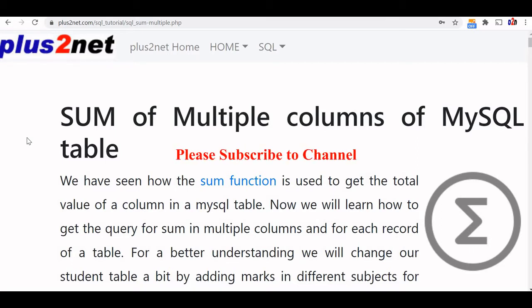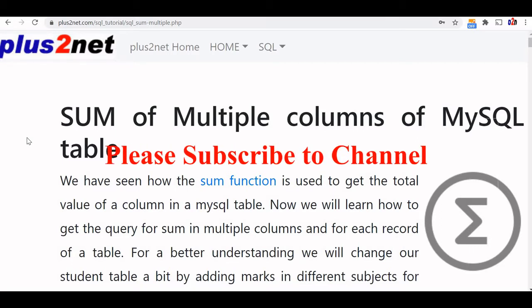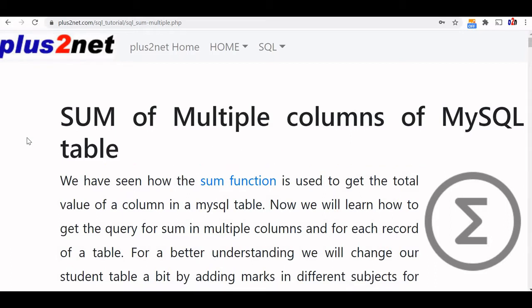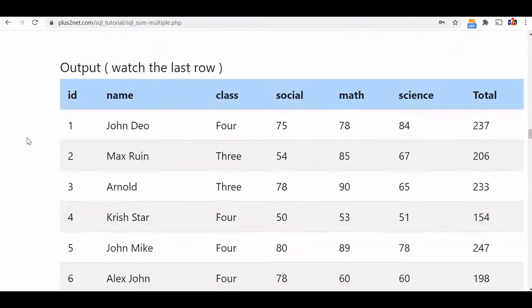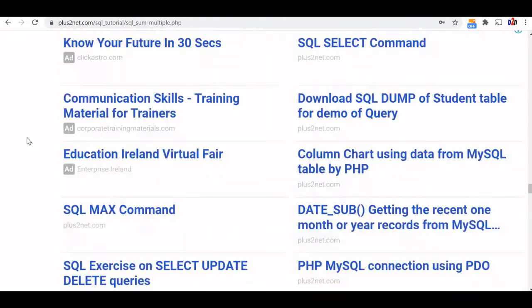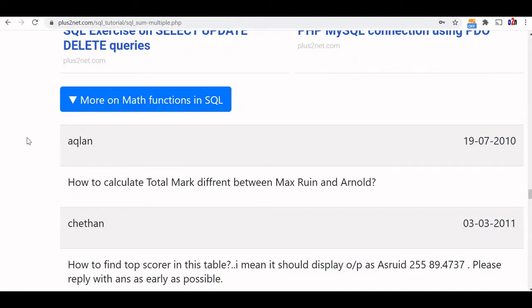We'll try to answer them, and in this page we sum the multiple columns row wise. So there are three different subjects, so all the subjects marks we can add up and display it. The tutorial is on that particular aspect and you can read that. Let's go straight to the question answers part. So we will try to answer the questions.